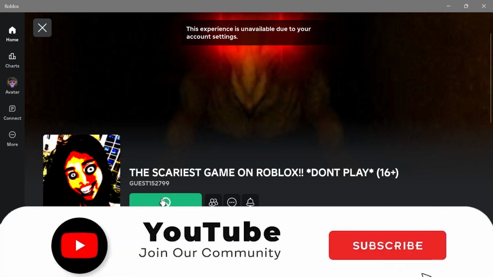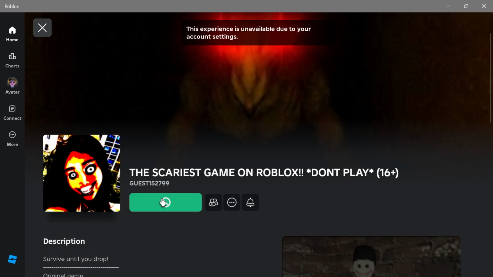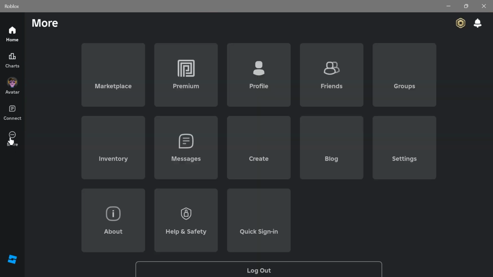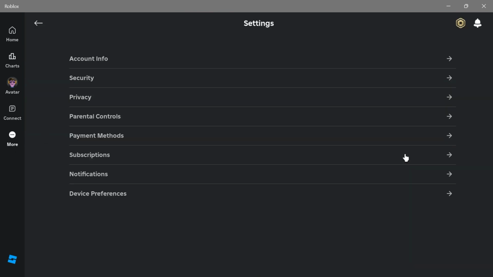How to fix "This experience is unavailable due to your account settings" in Roblox. Alright, in order to fix that problem, it's actually going to be very simple. Now, I want you to go ahead and click More here and then click Settings.